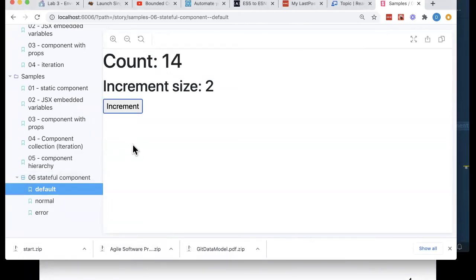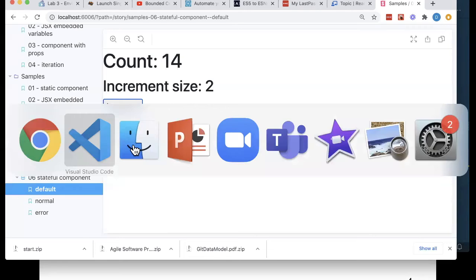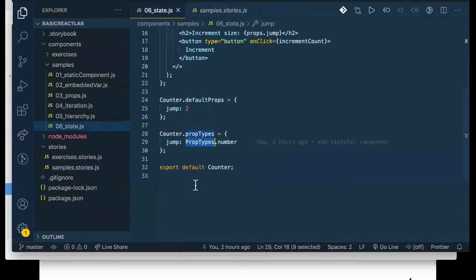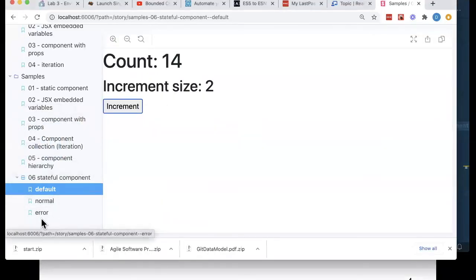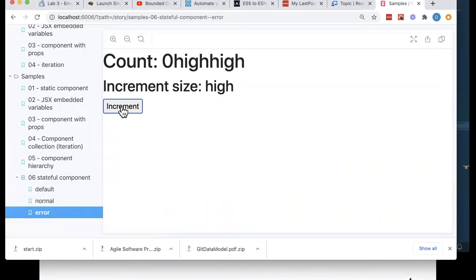The third story is applying the type checking on my prop. According to my code, the type checking said that jump should be an integer or a number, I think is what it actually said, wasn't it? Yeah, it should be a number. So supposing we try to do this. Now it's not as sophisticated as you might think, because if I bring up the story, that's what happens. That's only because of the weakness of the plus operator in JavaScript.